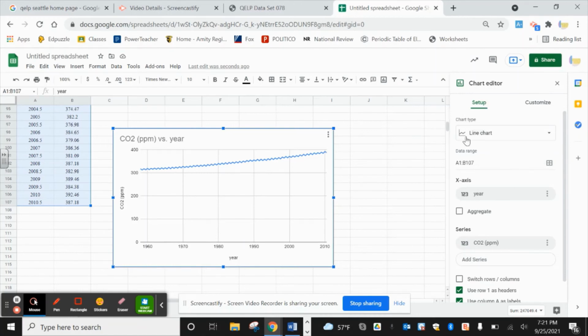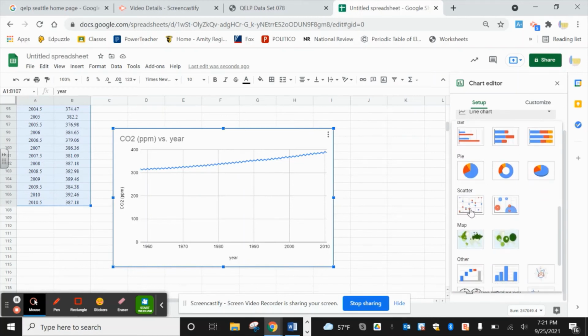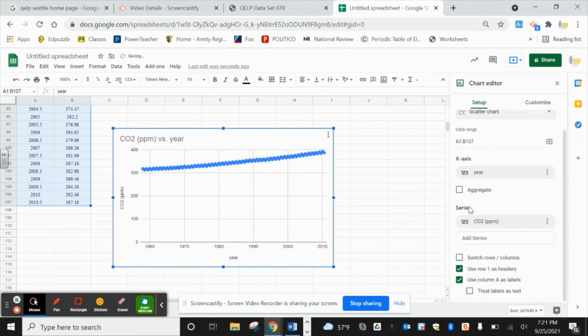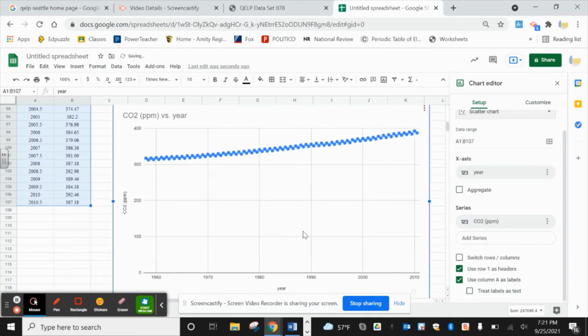So now over here, the chart editor comes up. I click on chart type. I scroll down until I hit scatter plot. Now what it does is it just puts little dots so it looks like it's a continuous line. It's actually not. I'm going to make it a little bit bigger. And then we're going to talk about what other information you need to do. Okay.